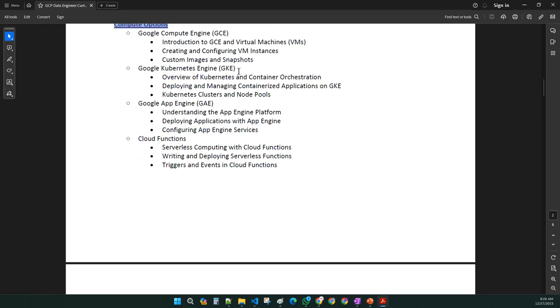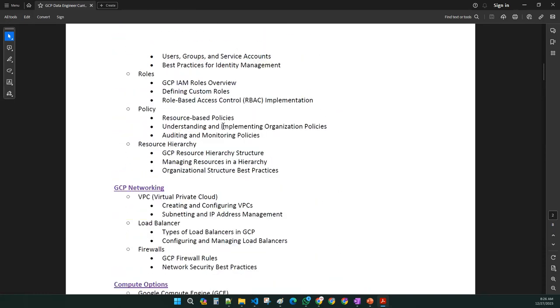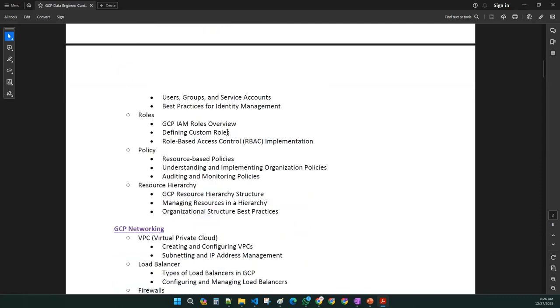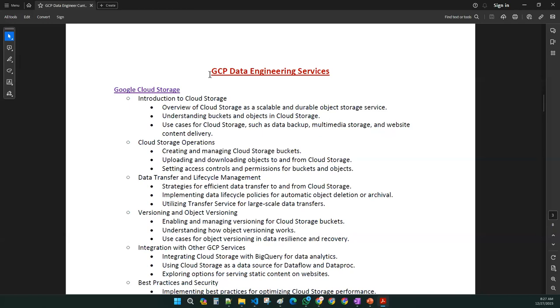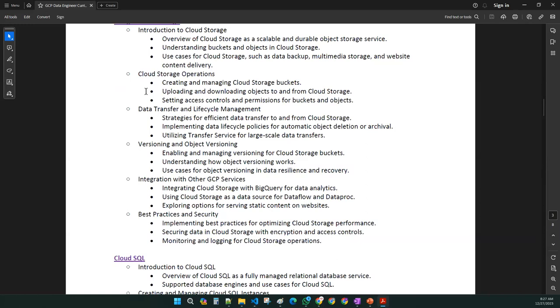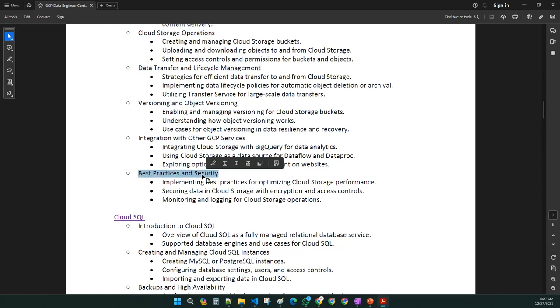After that, Kubernetes, App Engine, Functions. I'm just going to give you the definition, what it is, only. But all the other data engineering tools and IAM and admin, those are the activities that you are going to work on every day, so you have to learn all of those things. And data engineering services, Cloud Storage: we have to understand all the activities. What is Cloud Storage, operations, data transfer, lifecycle management, versioning and object versioning, integration with other services, best practices.